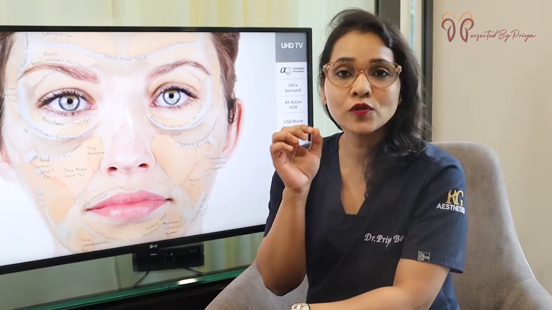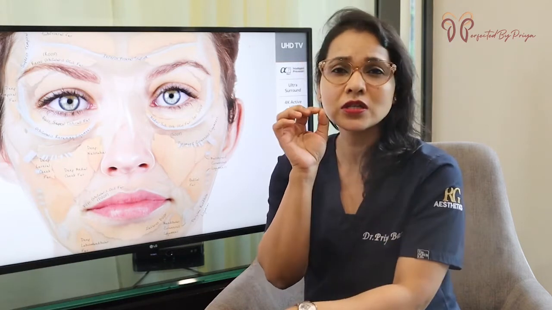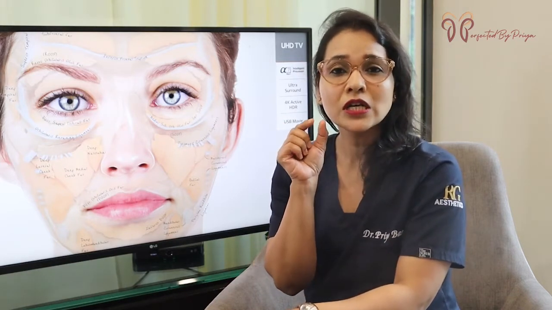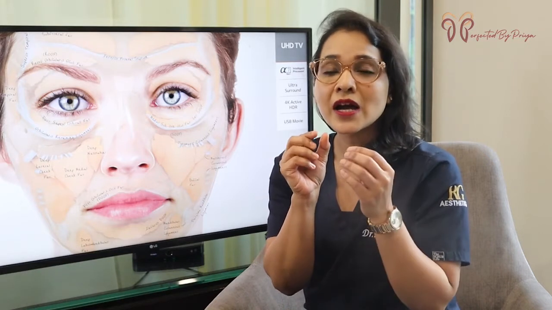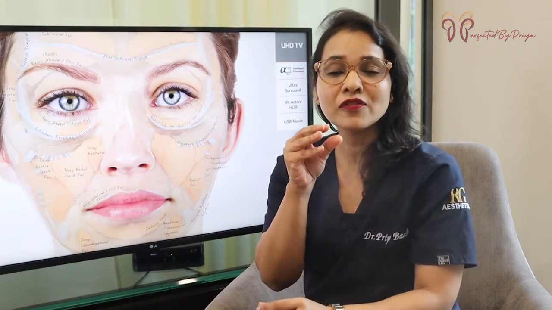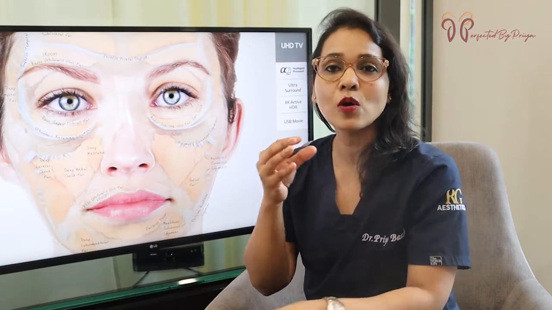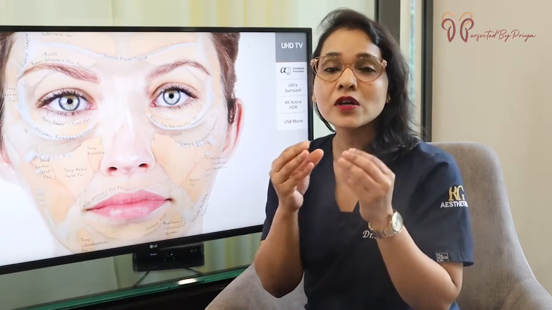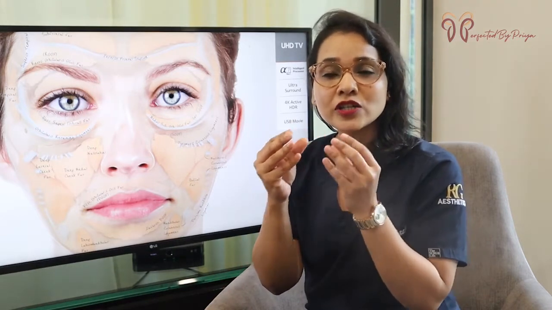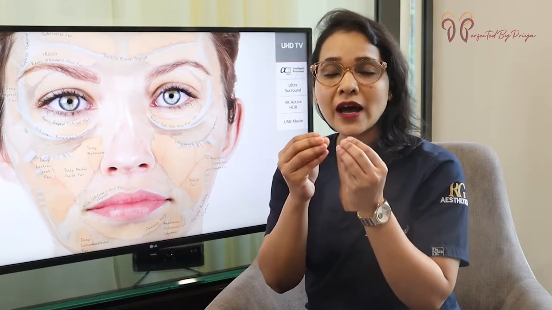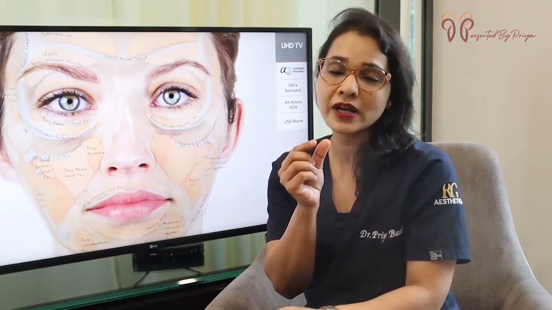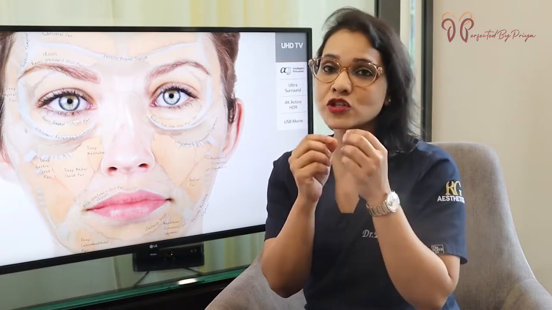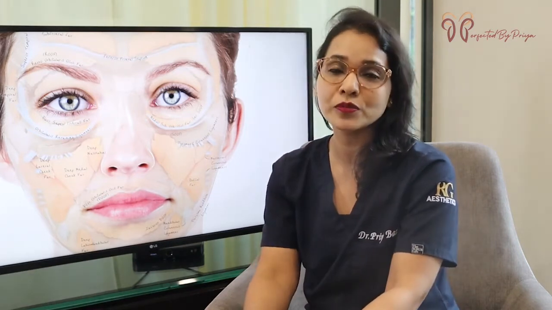After the administration of local anesthesia inside the cheek, a small incision is made around 4 to 5 millimeters, and through this incision, the buccal fat pad is teased out, dissected and extracted out. And this extra fat tissue is then removed, and the small incision inside the mucosa, inside the cheek, is sutured with an absorbable suture.